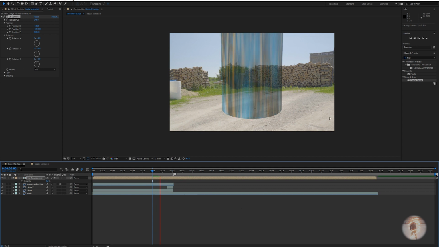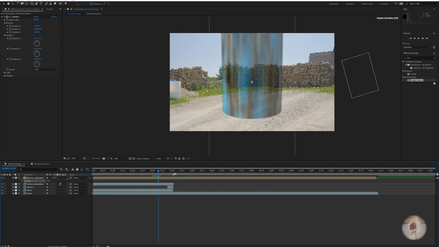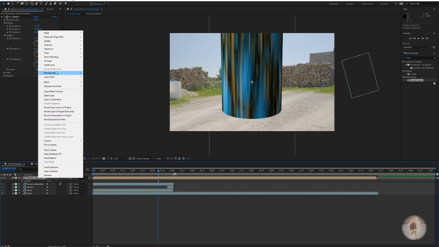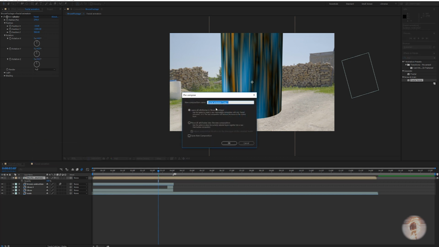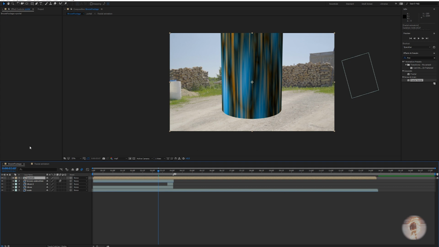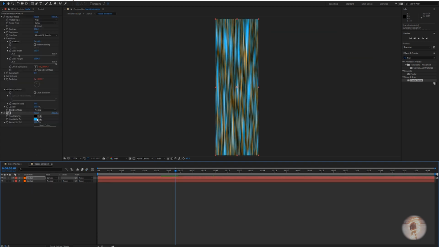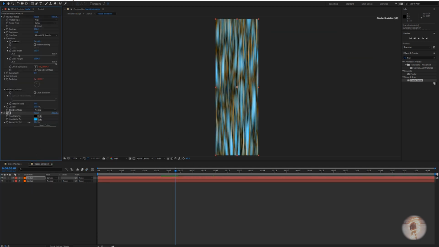Alright, so now you have this effect. Fractal noise going down. Put the opacity back up. Right click, precompose, portal. Move all attributes. I'm going to change the color. I think there's a bit too much blue in it.